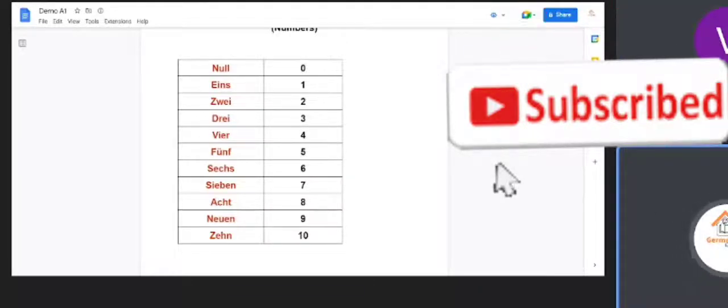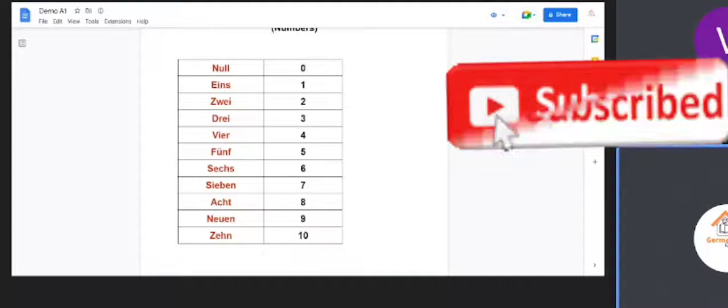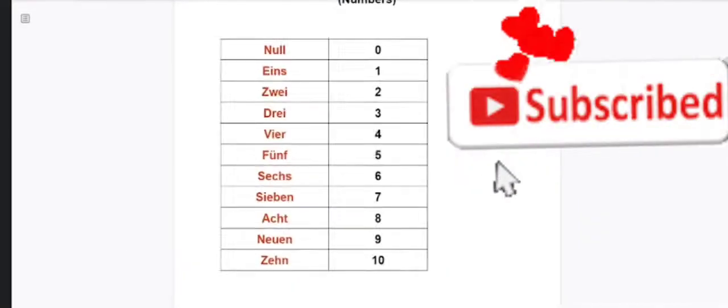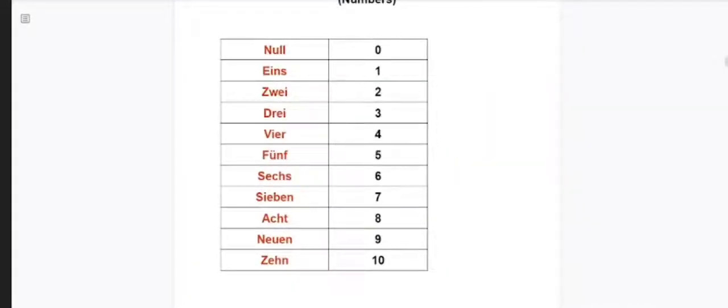Like I have just told you, V is pronounced as F. So you will say Fier. And 5 is called Fünf. After the U you have to see the umlaut, so you have to stretch the U a little bit. Fünf. Okay, from 0 to 5, repeat it. 0, 1, 2, 3, 4, 5.